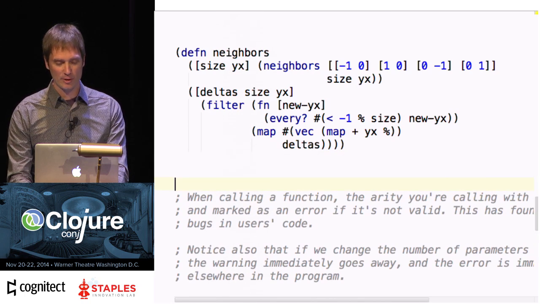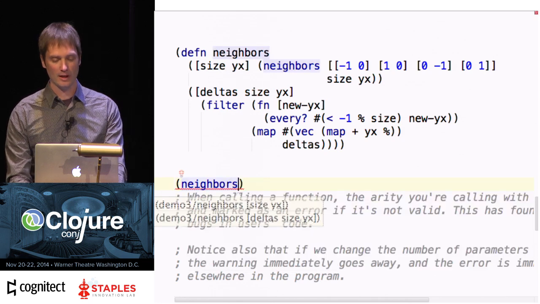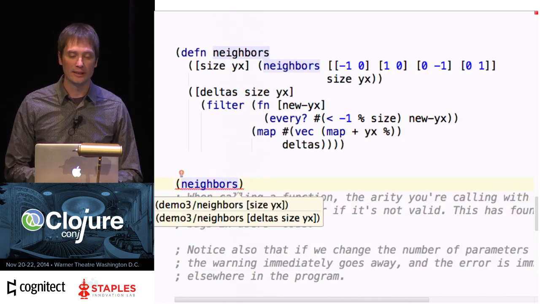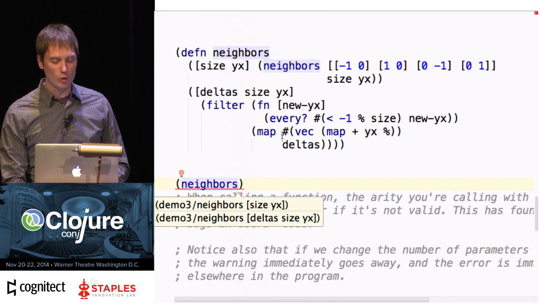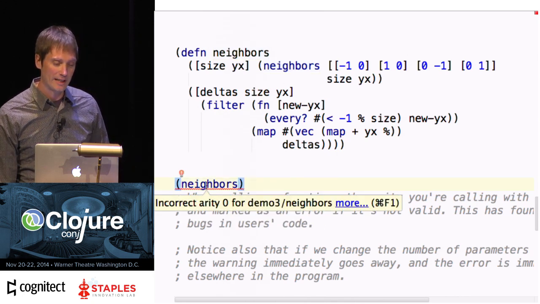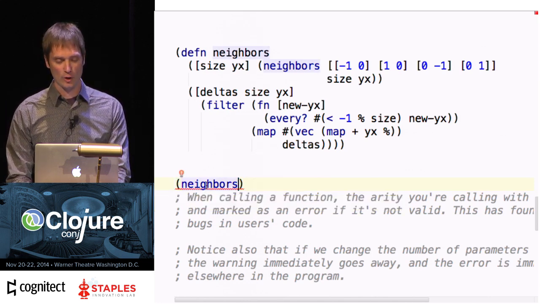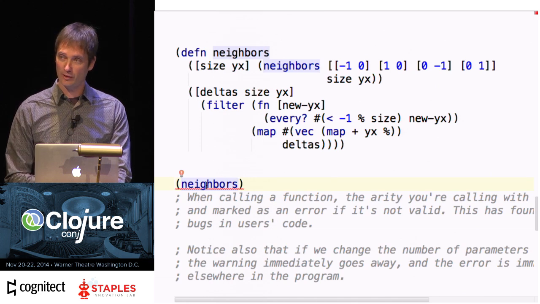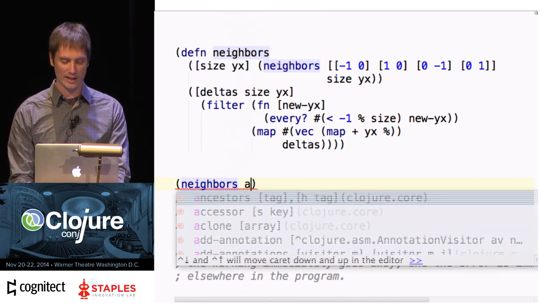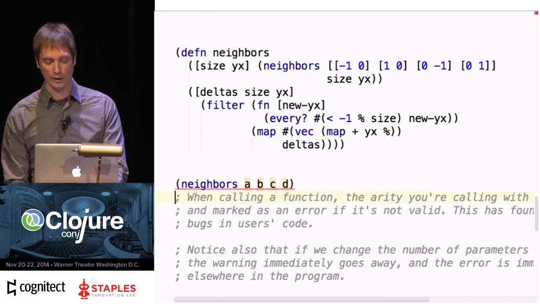This is something else that was added recently. So I can invoke the neighbors function here, but Cursive will warn me. These are the inspections I was talking about previously. Cursive will warn me here that the arity that I'm calling with is not correct. So neighbors can take two arities. It can either take 2 or 3 things. So I add 1, that's still no good. 2, and it's happy with that. 3, and it's happy with that. 4, and it's no longer happy.